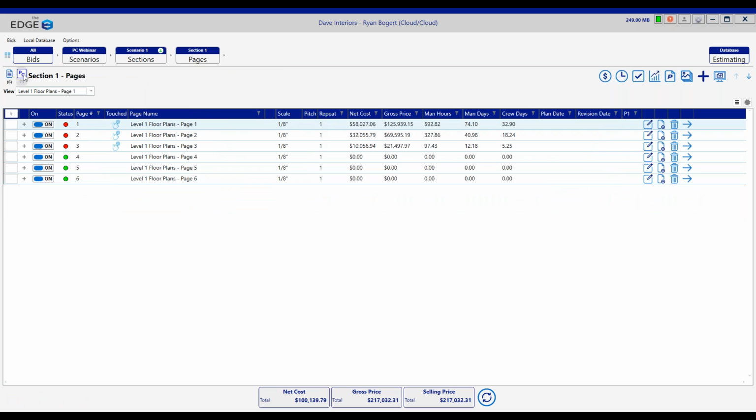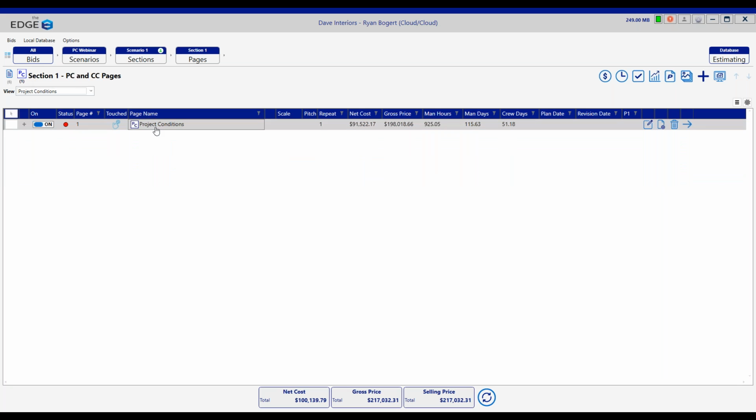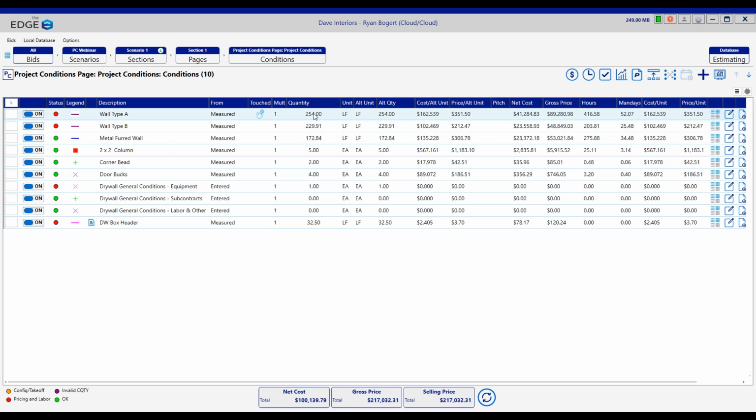All right, and the last thing I wanted to show before we get to some questions here, if I go back to project conditions, again, the quantities that I'm seeing here for each one of these conditions are the quantities throughout the entire project, or the section in this case. A lot of times we've gotten requests in the past that people want to be able to see very quickly how much of this wall type A do I have in my entire project? And rather than having to go to every single page and manually calculate it, you've now got it. So I've got 254 lineal feet of wall type A.